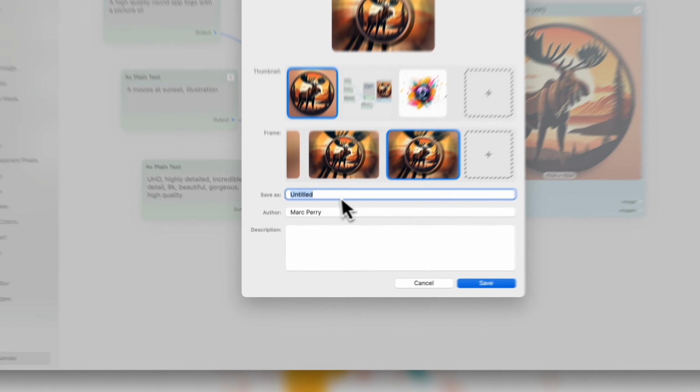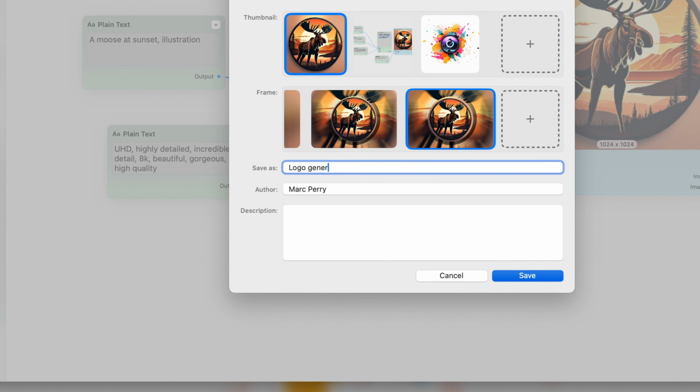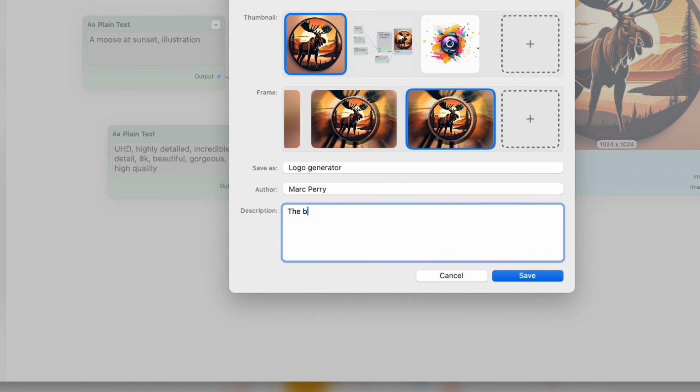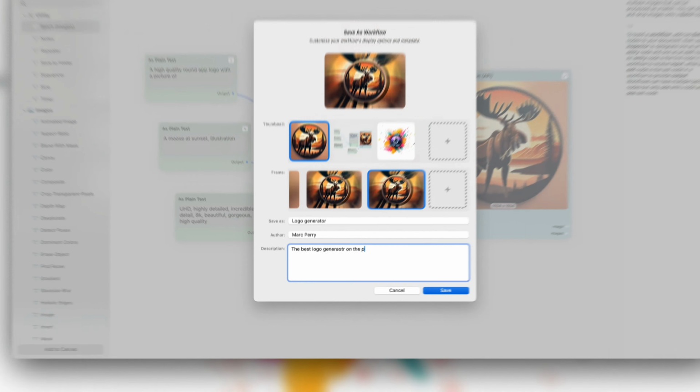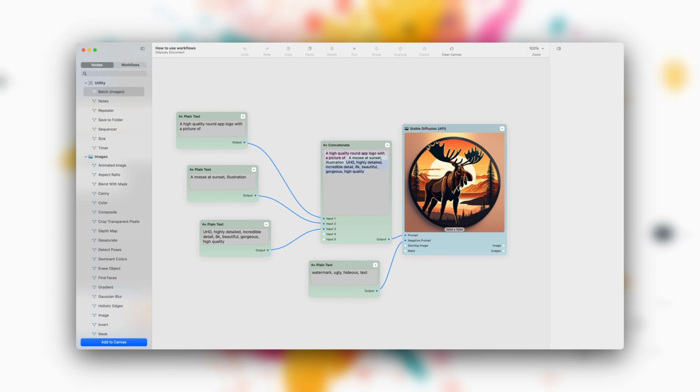I'm going to save it as logo generator. Set my author name, and then give it a brief description. And there you go. Now let's look at what I can do with my workflow.